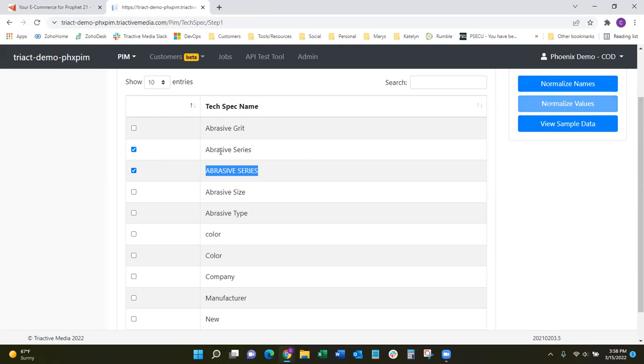You'll notice over on my right-hand side, I have normalize names, normalize values, and view sample data. My initial text spec area when I come in is viewing the text spec name, what appears on my product page as the name of the text spec. I've marked both values for abrasive series. I want to normalize my name. You will also notice that when I mark both values, my normalize values becomes unavailable. We'll get into that shortly.